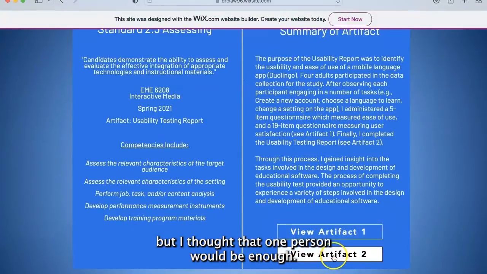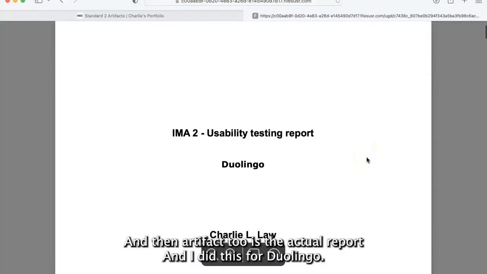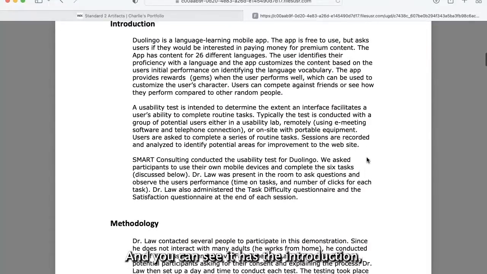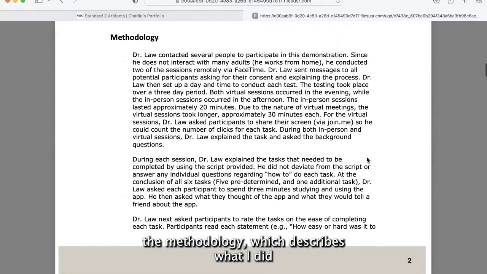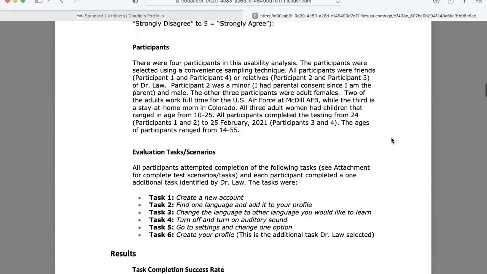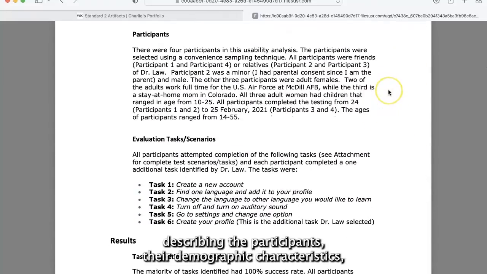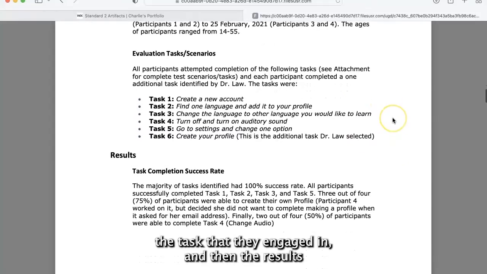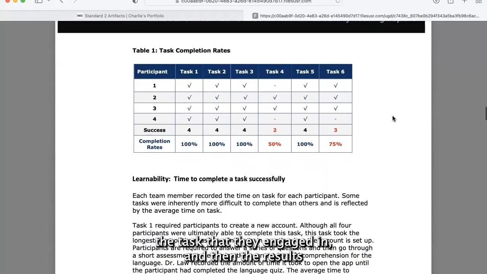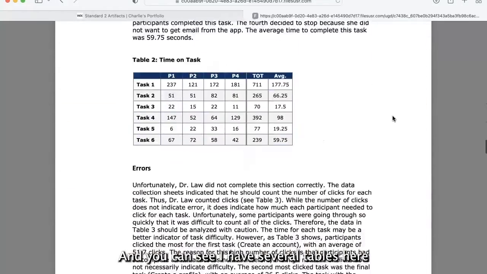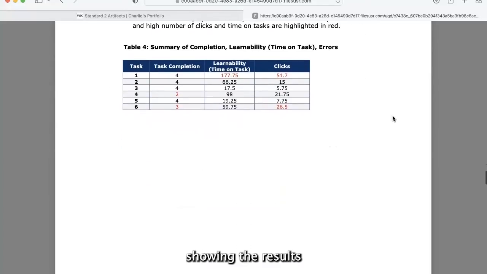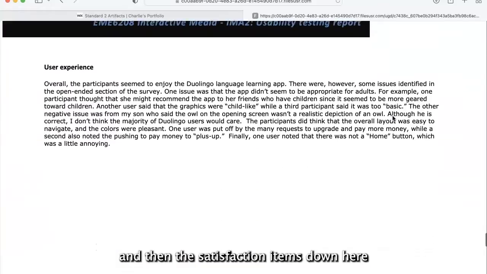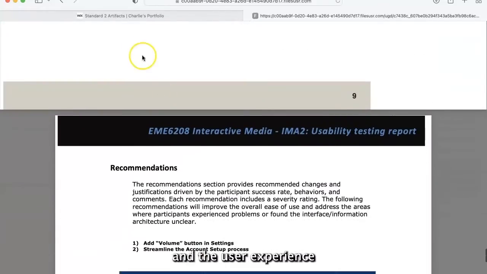And then artifact 2 is the actual report, and I did this for Duolingo. And you can see it has the introduction, the methodology, which describes what I did, of course the participants, describing their demographic characteristics, the tasks that they engaged in, and then the results. And you can see I have several tables here showing the results, and then the satisfaction items down here, and the user experience.